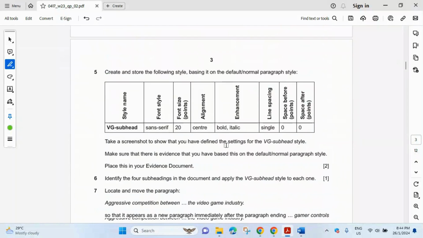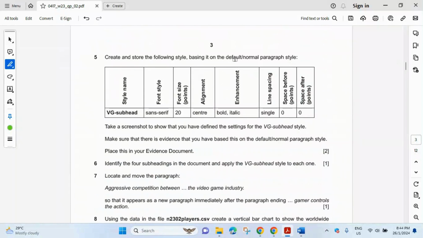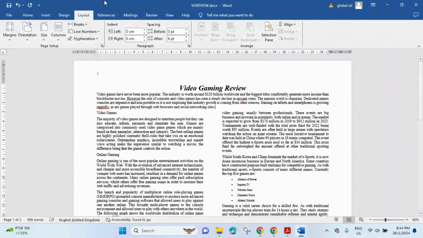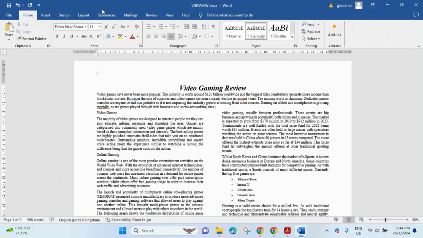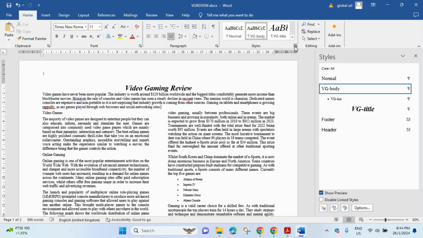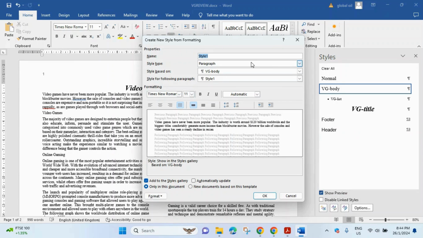Alright, next question. Create and store the following style based on the default normal paragraph style. Take a screenshot, and you'll do this afterwards, but we're going to have to create this style, and the style name will be VG subhead. So we're going to go to our document. Under home, you see style. Press on the expand button, and you're going to press right here to create a new style.